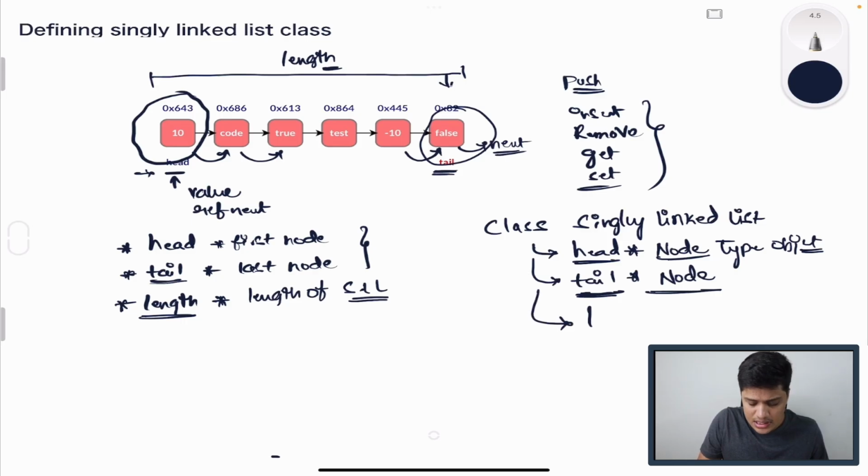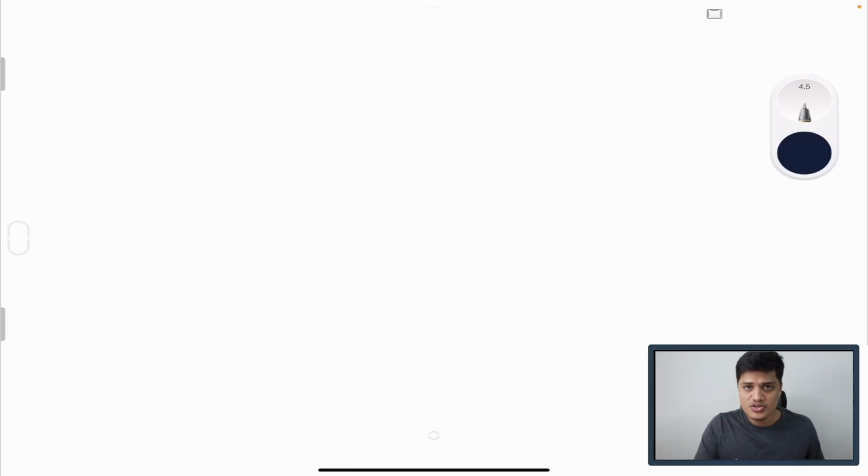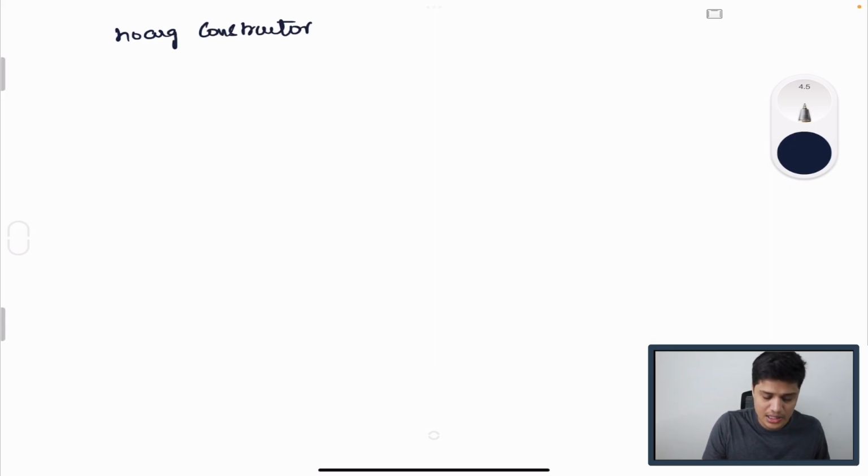Along with this we will define one variable which will contain integer values, since length is an integer, right? In this length we will maintain the length of the singly linked list. Once we define that singly linked list class, we will add the no argument constructor. Inside that constructor, at the time of object creation, obviously we don't have any values inside the singly linked list, right? Basically it is empty.